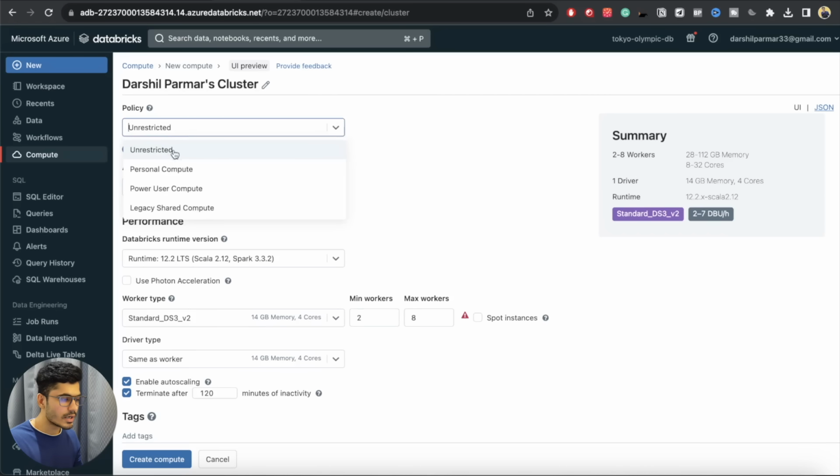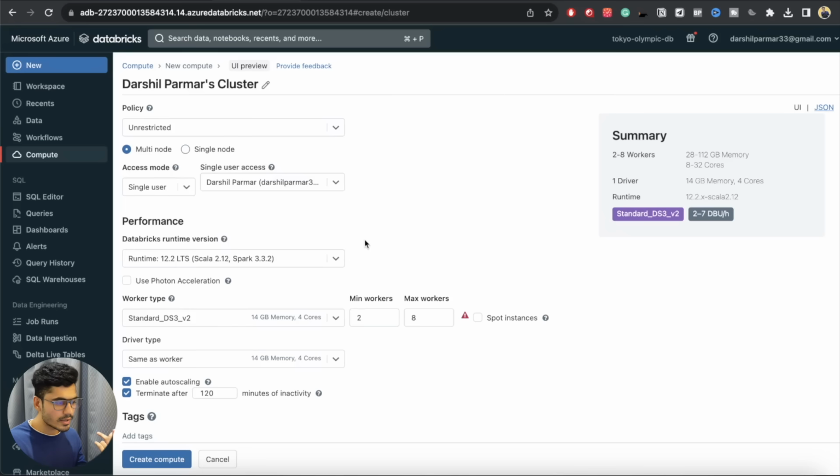So we'll go with the unrestricted, but you have multiple options, such as if you want the personal compute, or if you want to have the compute shared between different users, you can use that. So we will go with the unrestricted. We have two things, the multi-node and the single node. For the multi-node, you have the options of setting up minimum worker and maximum worker. So you can set the number of computers that should run in the backend.